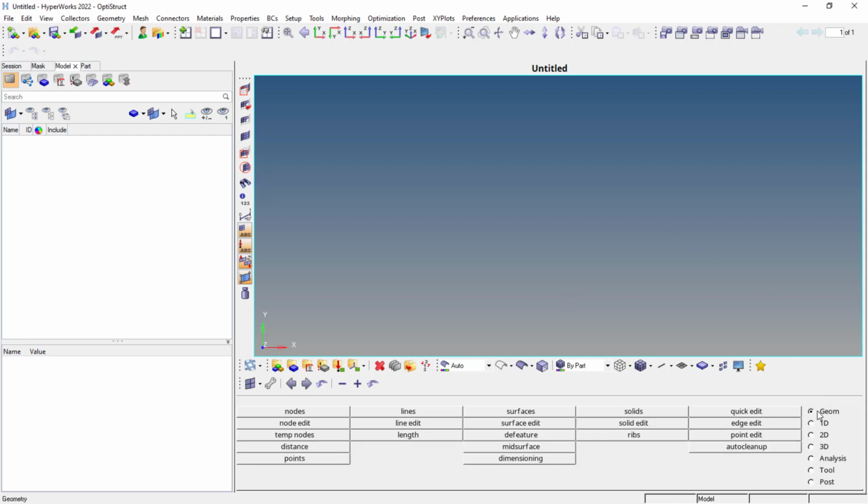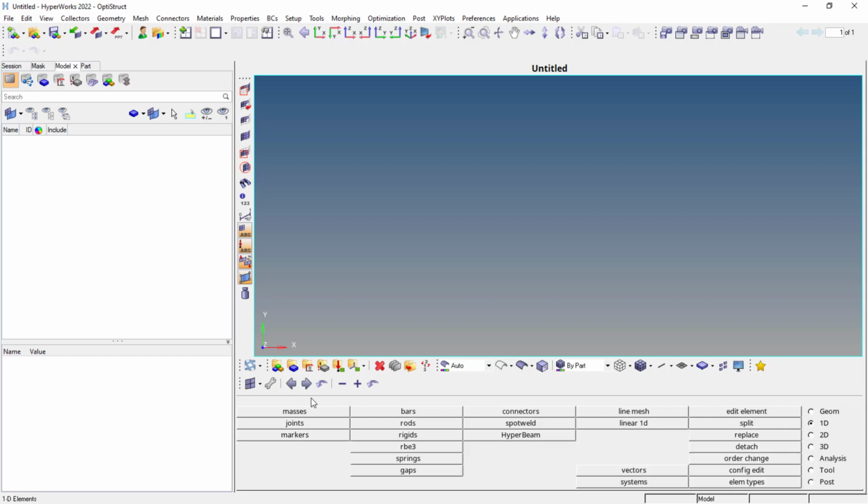If I switch to the geometry, I'm gonna have a few tools to select the nodes, create the nodes, lines and surfaces, and delete them if you want. So these tools will help you. Then this is regarding 1D mesh. We can use the different types of tools available in 1D, that is bars, rods, and rigids. To create rigid body connections, we can use the rigids, RBE3s, springs and all the connectors, spot weld. Everything is available here, and you can also create the joints.